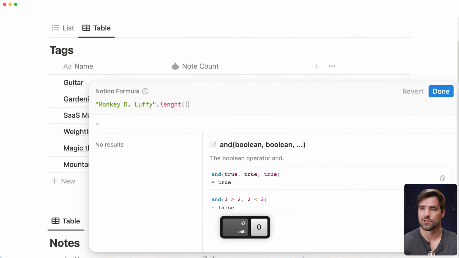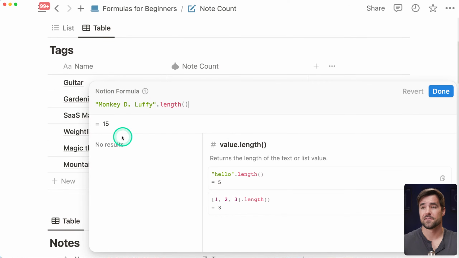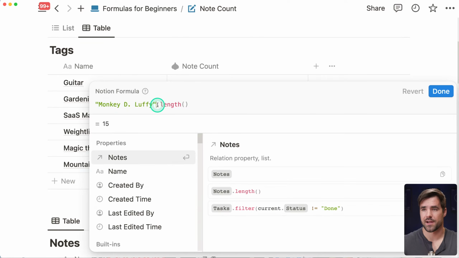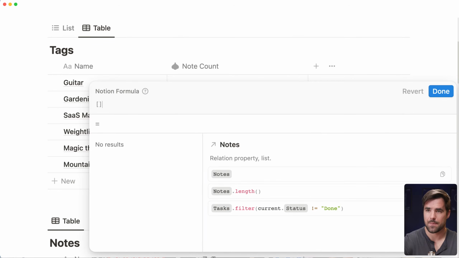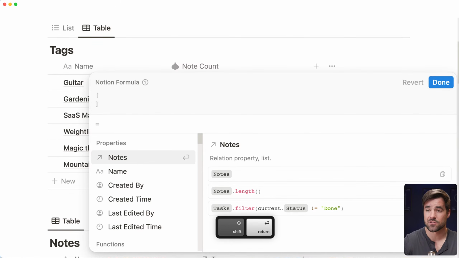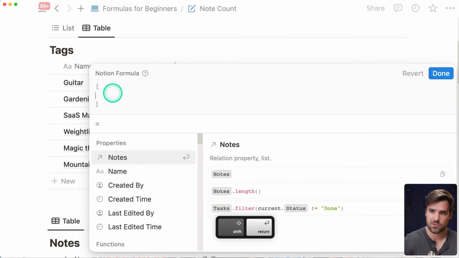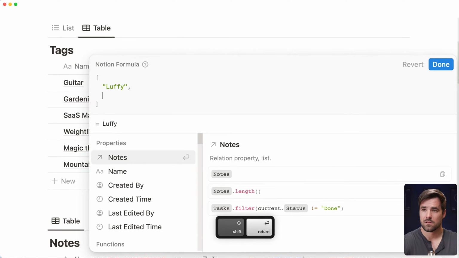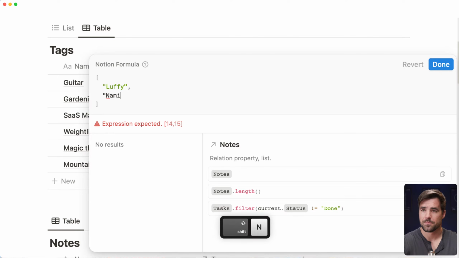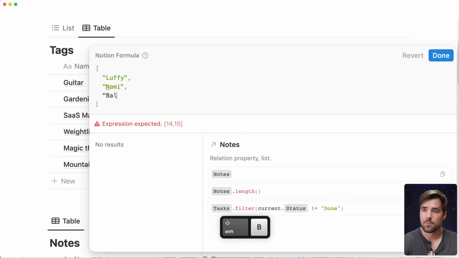If we do dot length, just like that, now we can see 15 is the length of this string. Now, another thing you can do in Notion is use one of their new data types called a list, which is also called an array, to basically create an ordered list of objects. So if I use the brackets just like that, I can start creating a list. So let's create ourselves a list of pirates. Let's get Luffy in there. Let's get Nami in there. Let's get Blackbeard in there.